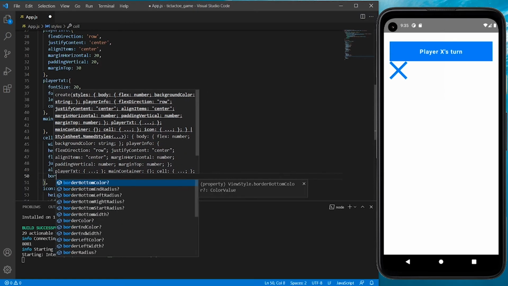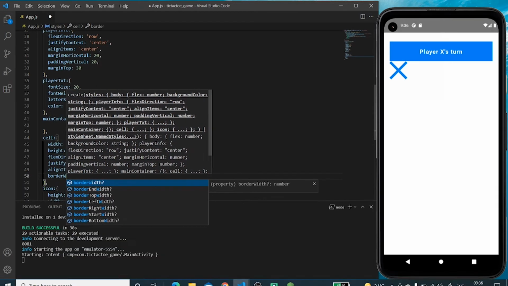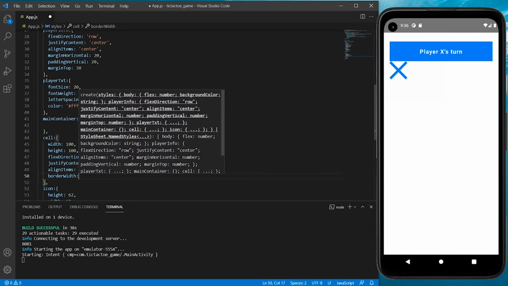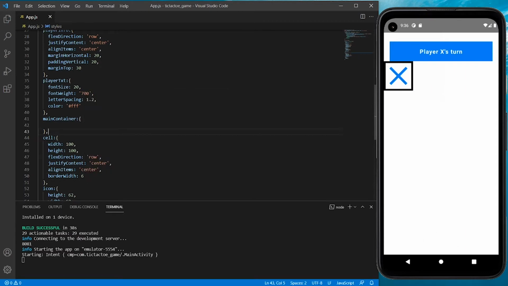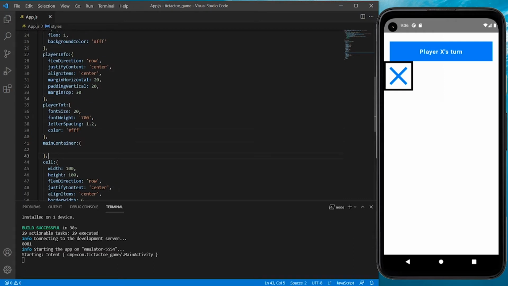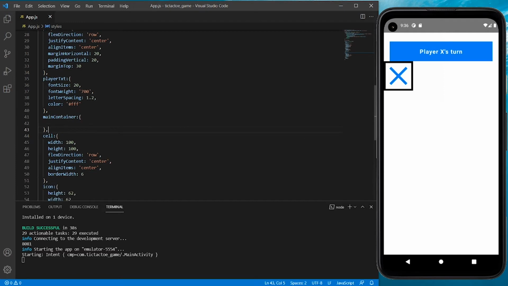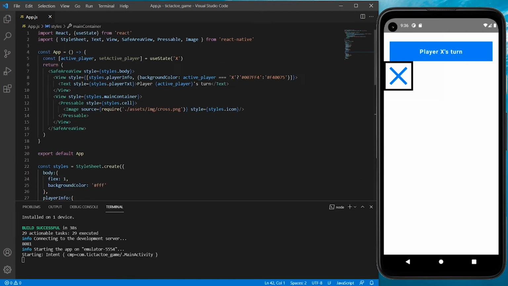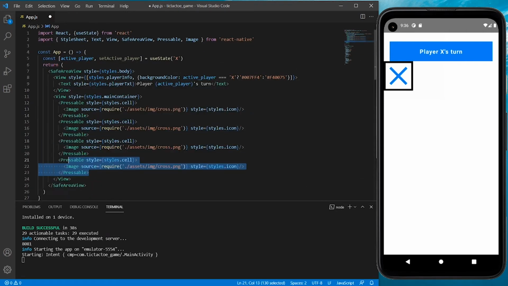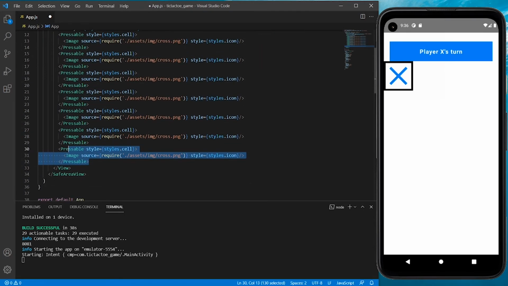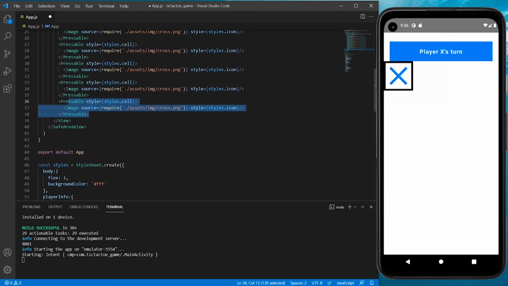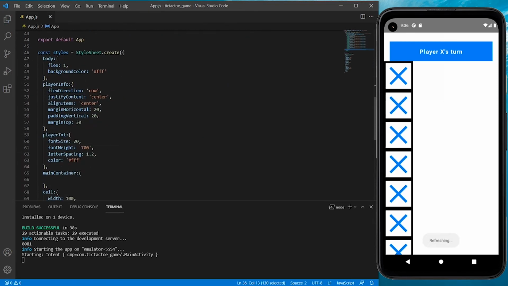And let's give it a border width of maybe 6 pixel. Yes. Now this is a cell, but if you notice, the left border and top border should be removed. So I'll just copy paste it 9 times. I think it's 9 times. And we have our 9 cells.